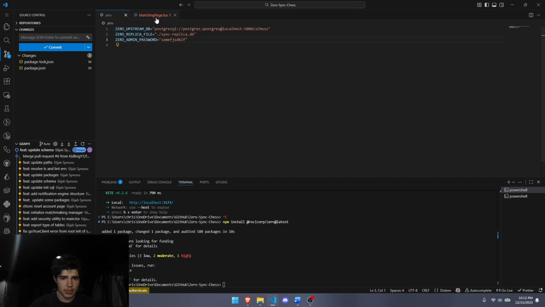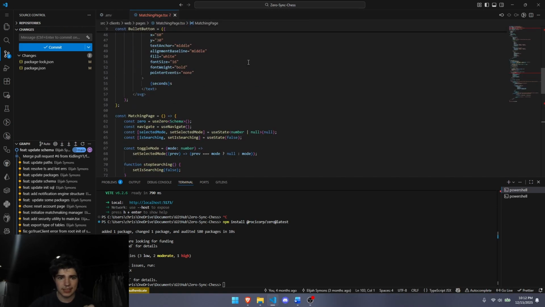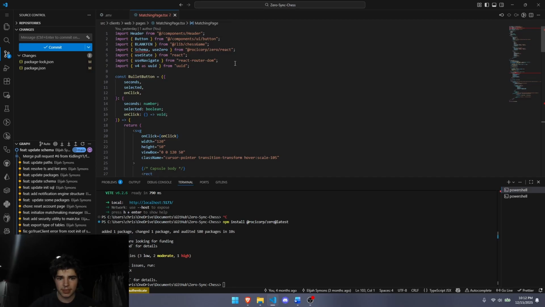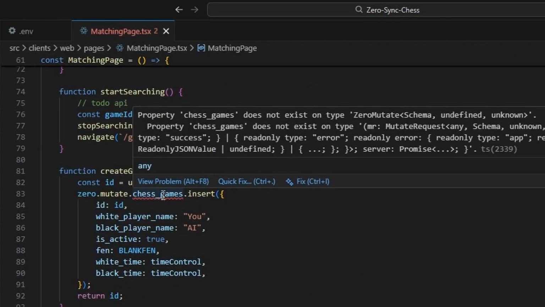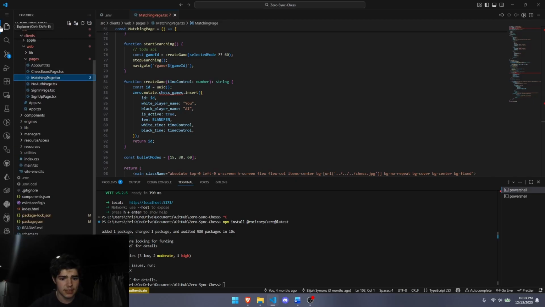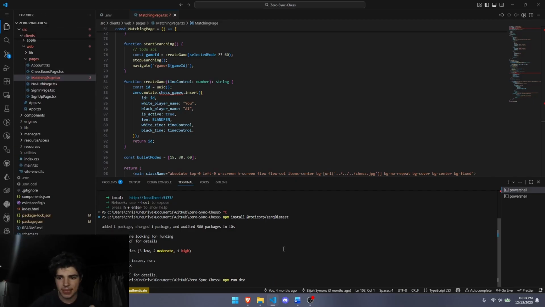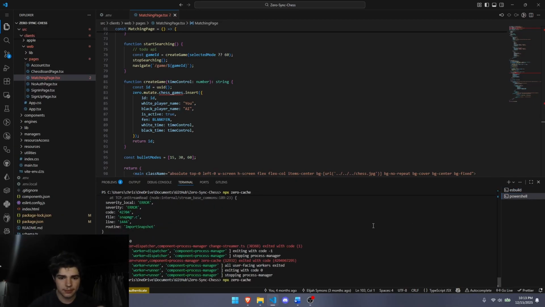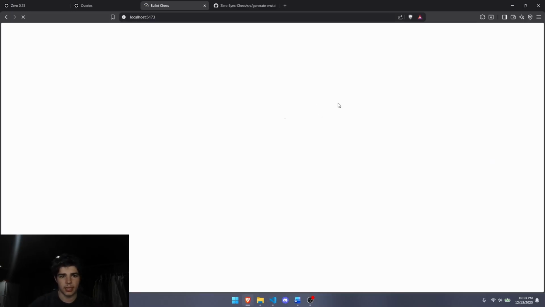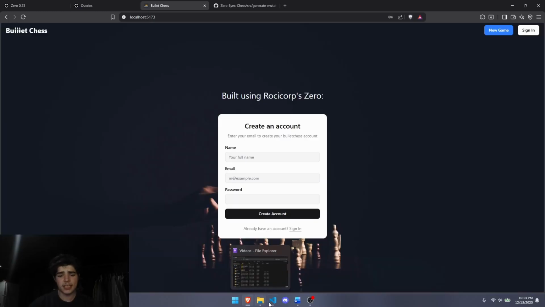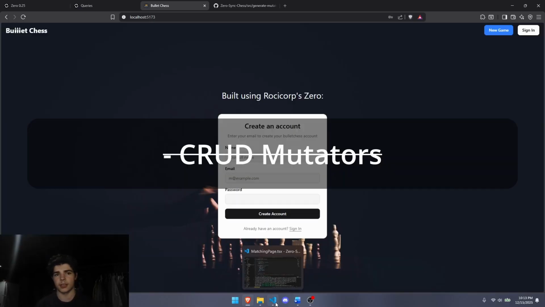Now you're going to see immediately that some of my TS config is picking up, oh, something's not quite right anymore. And you'll see here, oh, property chess games doesn't exist. If we were to try to run the app again, it would not work, because like I said before, this is a breaking change, so there are some things that aren't going to work anymore. And the main things that aren't going to work anymore are the CRUD mutators. Those are no longer supported. You can't reference them at all.